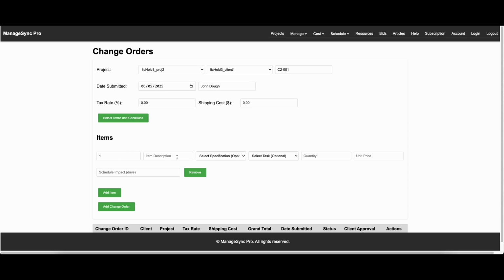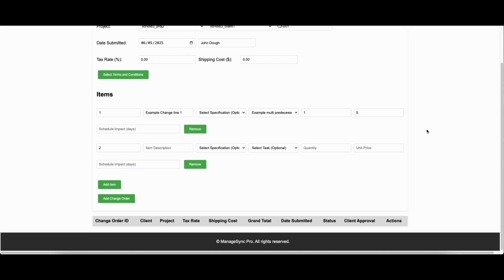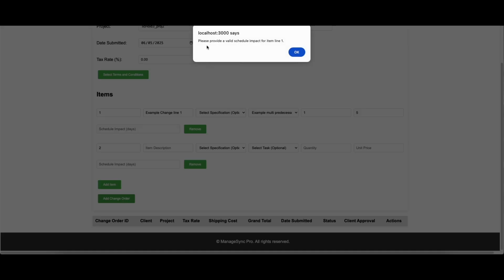But for now, let's give this a description, and we'll say example, change order, line 1. We'll have to come back to what these mean as well. Select the specifications. But for selecting a task, let's add in the example multi-predecessor. So we'll add that in. We'll say a quantity of 1 and a unit price of, say, 5. And then we'll add that item. Okay. So now let's leave it like that. Let's just give it one line item and add the change order.